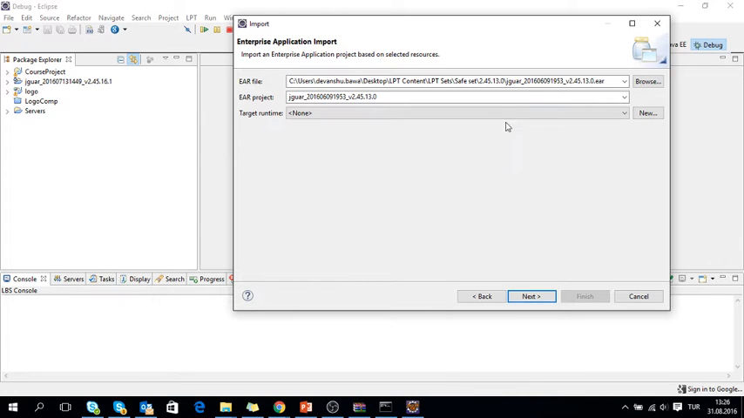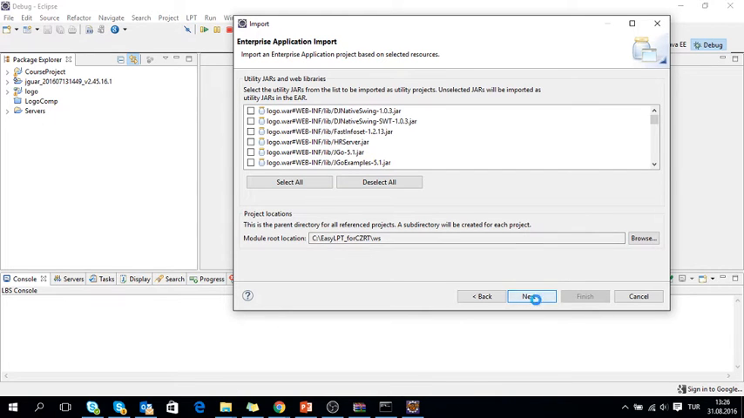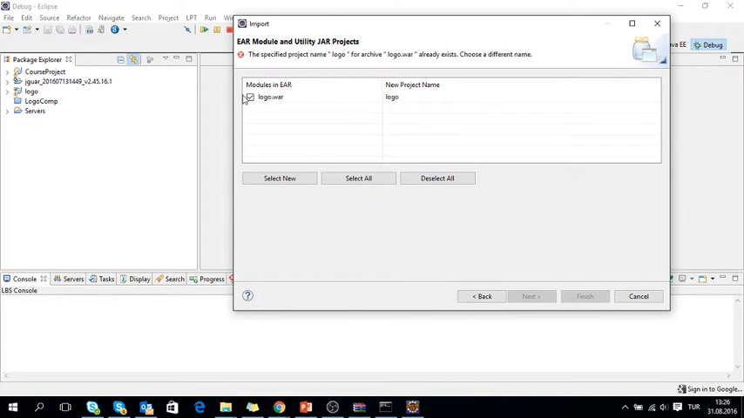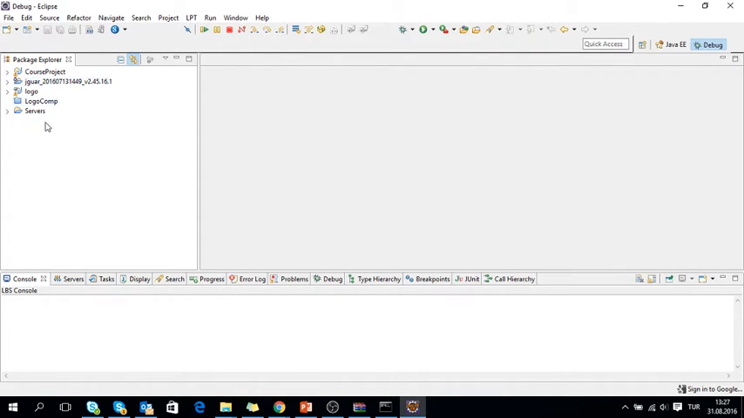Okay, so you can see here that our EAR file has been imported, and you will see even the Jaguar version which this EAR file is from. Just click Next, Next. Because we already have this file here, logo, it is giving an error. So you just click next, next, and finish, and you will have it imported in your Project Explorer.